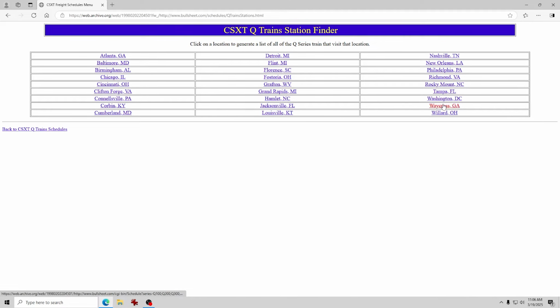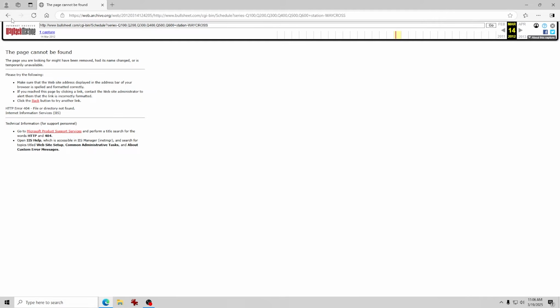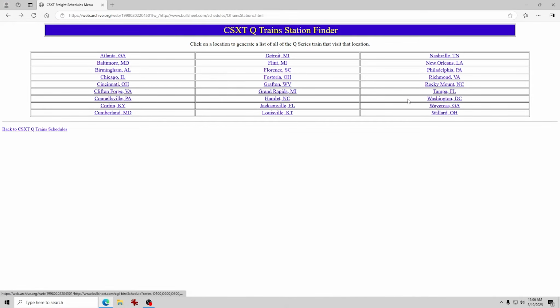Let's do Waycross. Oh, not found. That sucks. Okay, let's try Savannah. It's not on here right now. It's kind of odd that Savannah wasn't listed in the early years. I've noticed that kind of browsing through it.